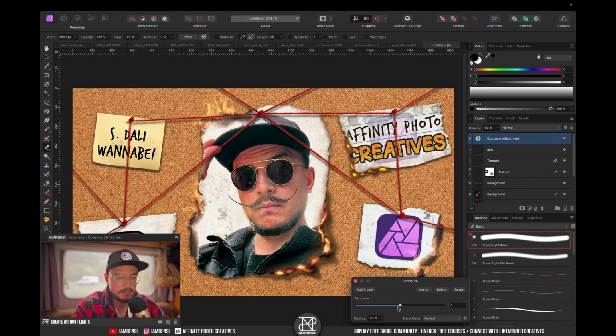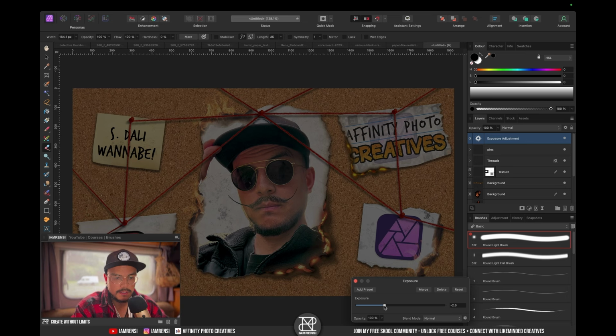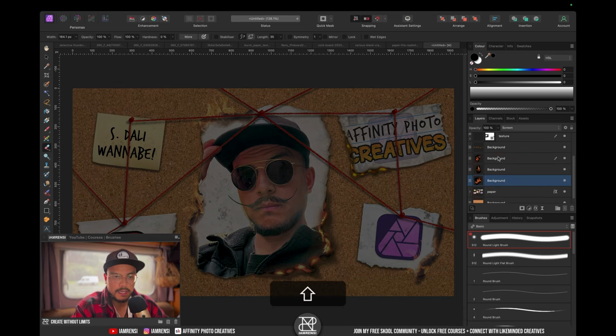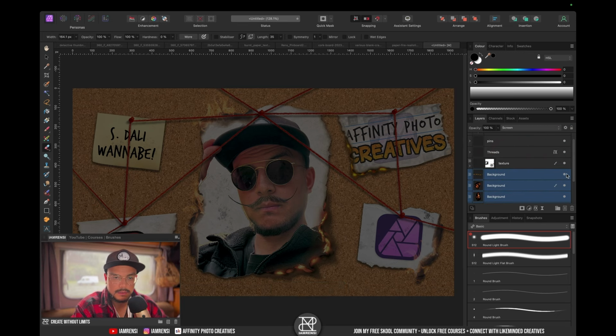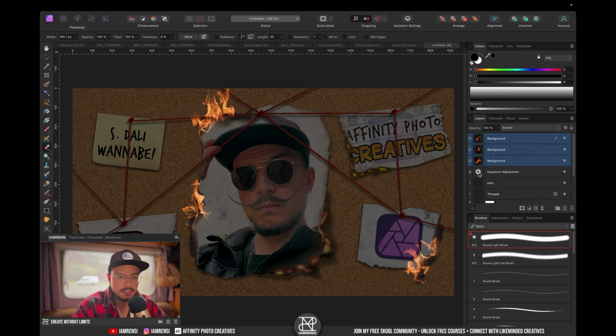So I'm gonna create an exposure adjustment layer, and I'm gonna reduce the exposure. And I want to make sure that my flames are above the exposure adjustment layer. So let's actually see. These ones are going to be above the exposure adjustment layer. And now you can see they really start popping out.